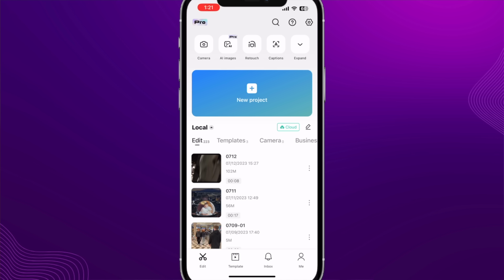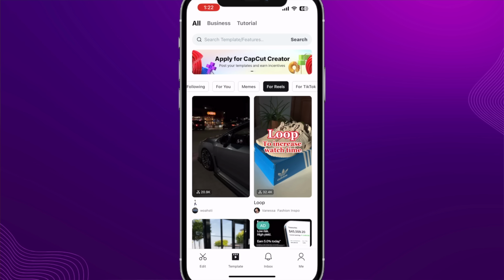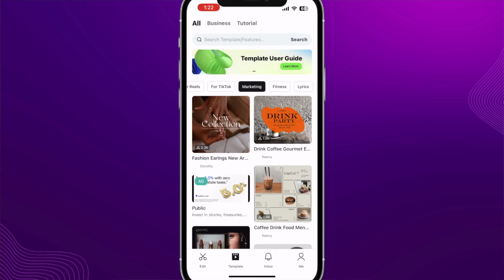Tip number 5 is to use the templates built into CapCut. A lot of people skip over this, but if you look on your CapCut editor on your phone, you can go over to this templates tab, and in here, you're gonna find a whole bunch of different pre-made templates where you can simply just add your footage and get a cool effect. So as you can see, they have some memes on here. You got things designed for Reels, things designed for TikTok, for marketing. If you're a business and you just want a quick and easy template for your business, you have that in here.